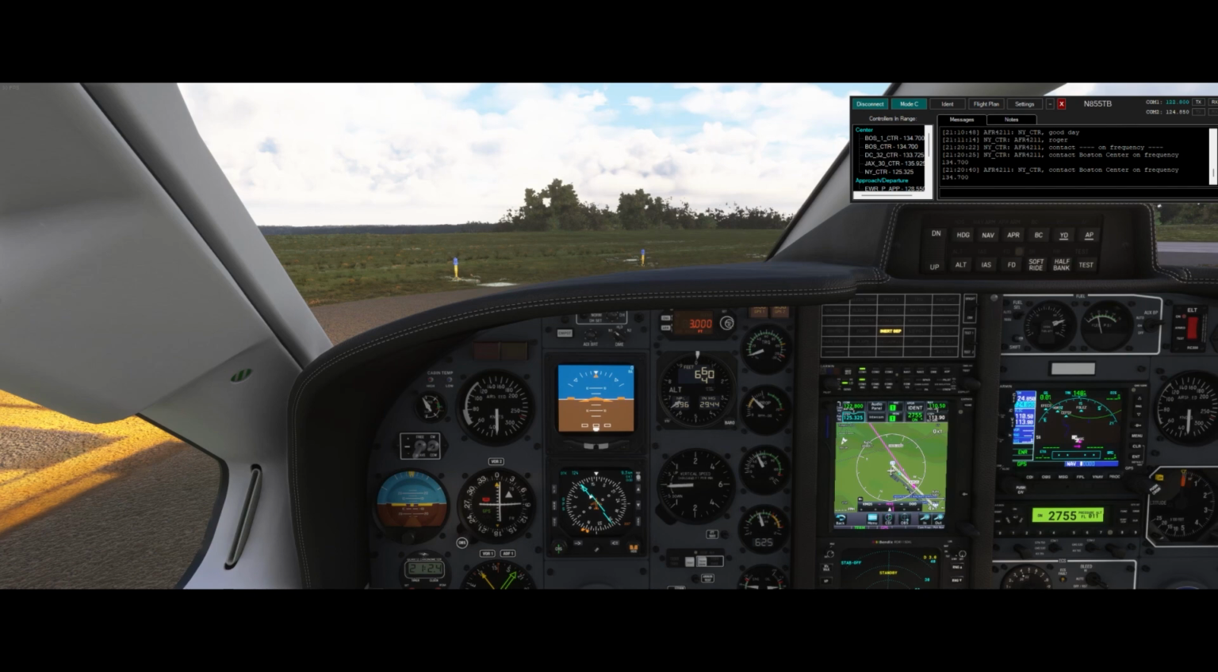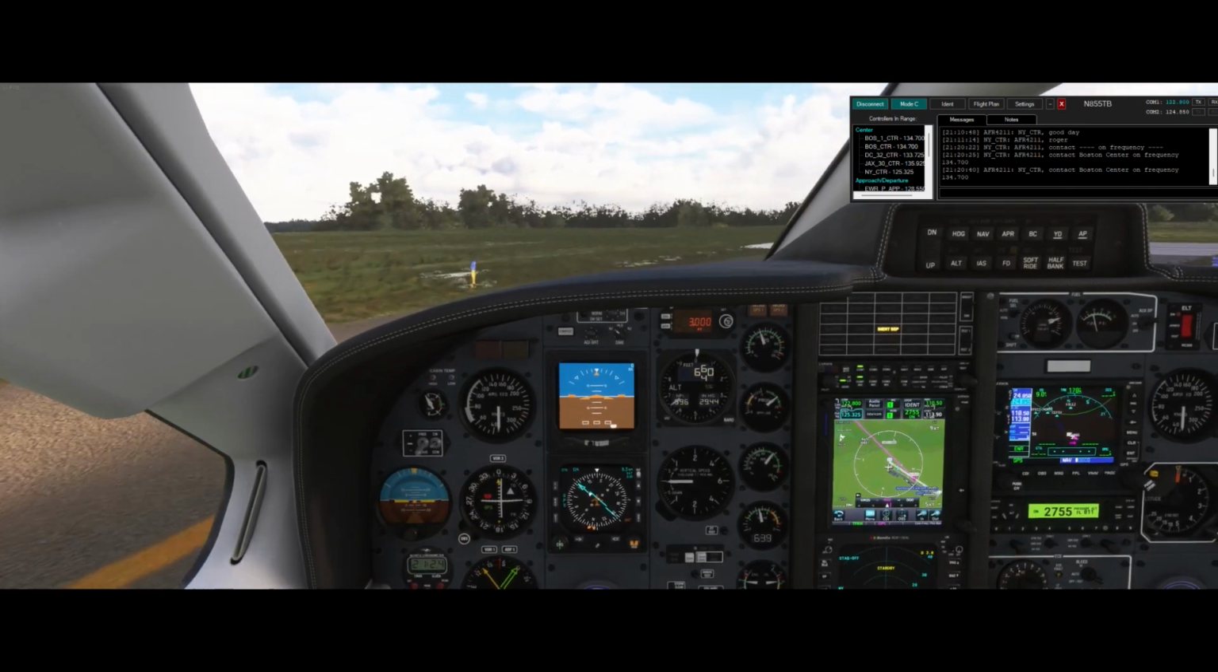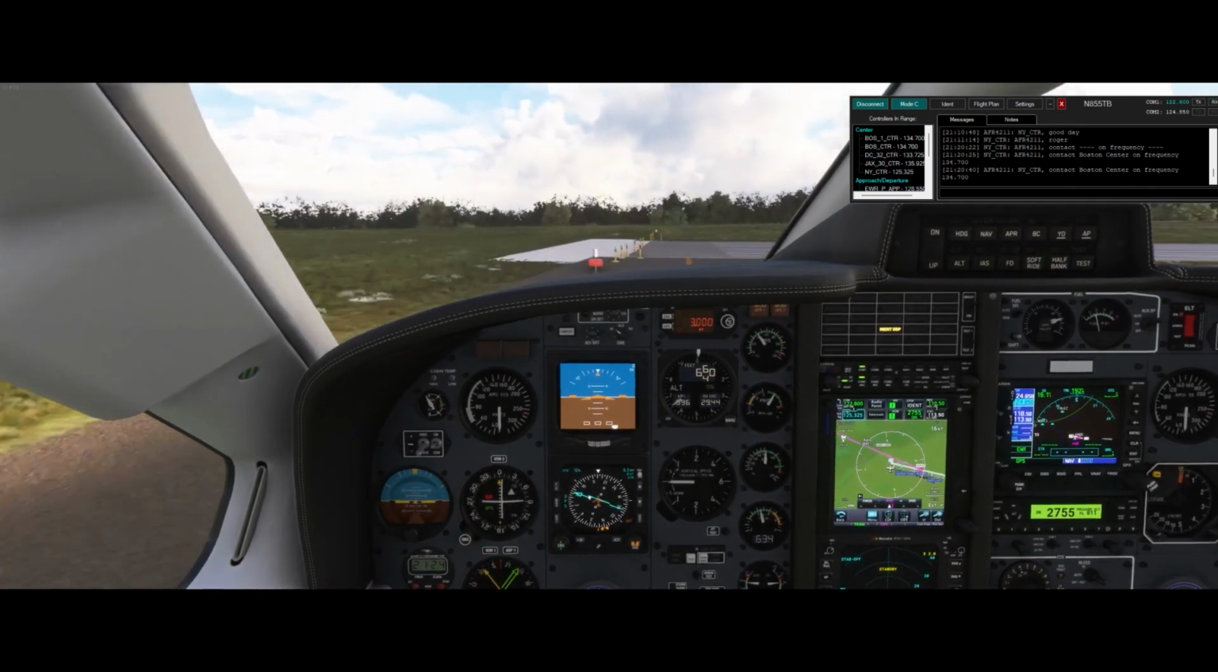Okay, so Chester County traffic, TBM November 855 Tango Bravo is departing runway 29, Chester County. So we're going to take off and then we're going to call him and let him know that we're climbing out.